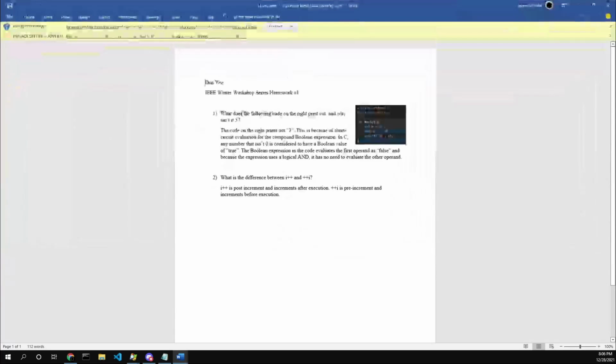Alright, for the first one, 1.1, why does the following code print out 3, and why isn't it 5? I'm told here that it prints out 3, and yes, this is because of short-circuit evaluation for a Boolean expression. In C, any number that isn't 0 is considered a Boolean value of true. Exactly. The Boolean expression inside the code evaluates the first operand as false. Yes, 0 evaluates as false. And because of its logical AND, it does not need to evaluate any farther. Exactly, that's exactly right.